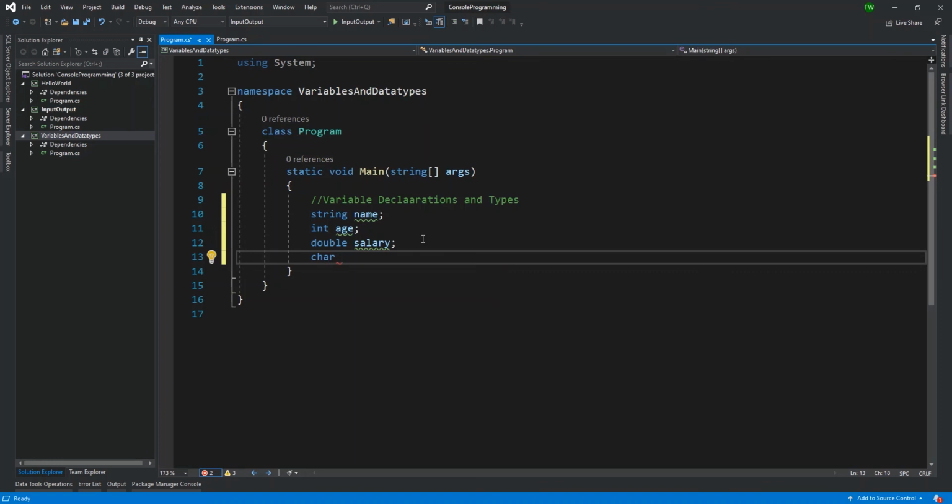It is used for a single character. So a case study for that would be something like gender, right? So char gender, you're either M or F.